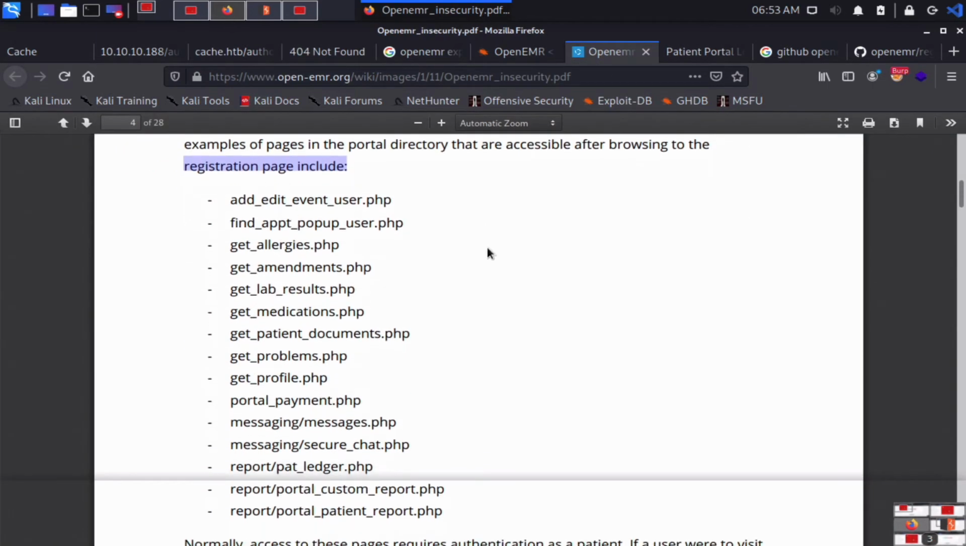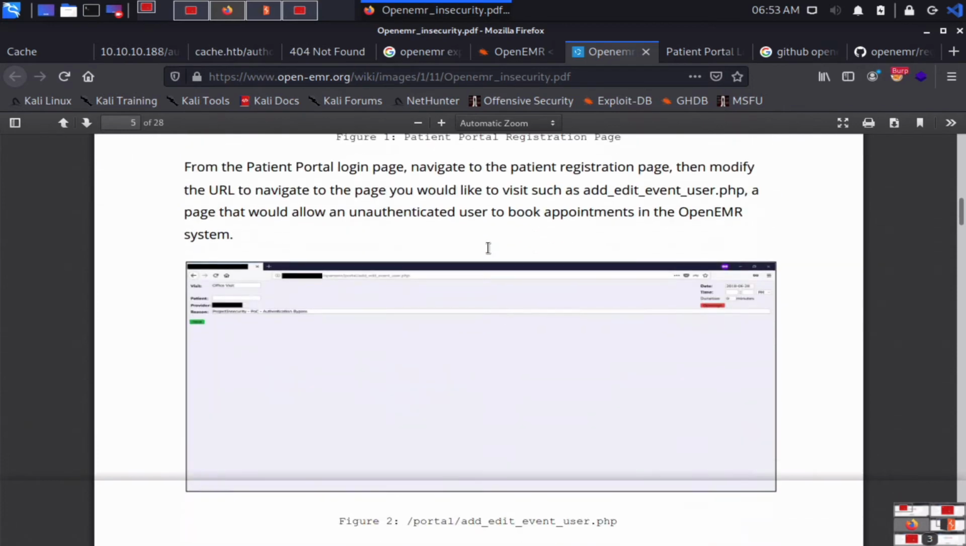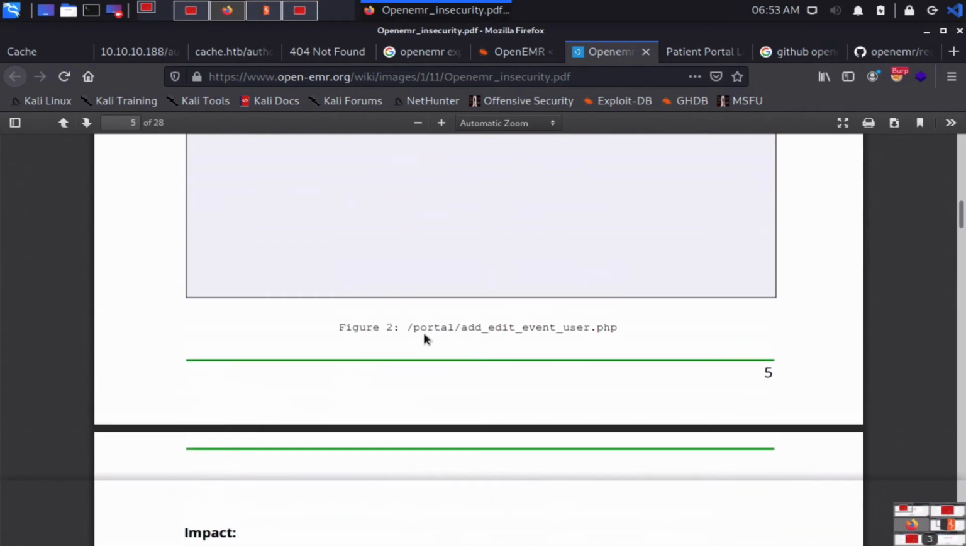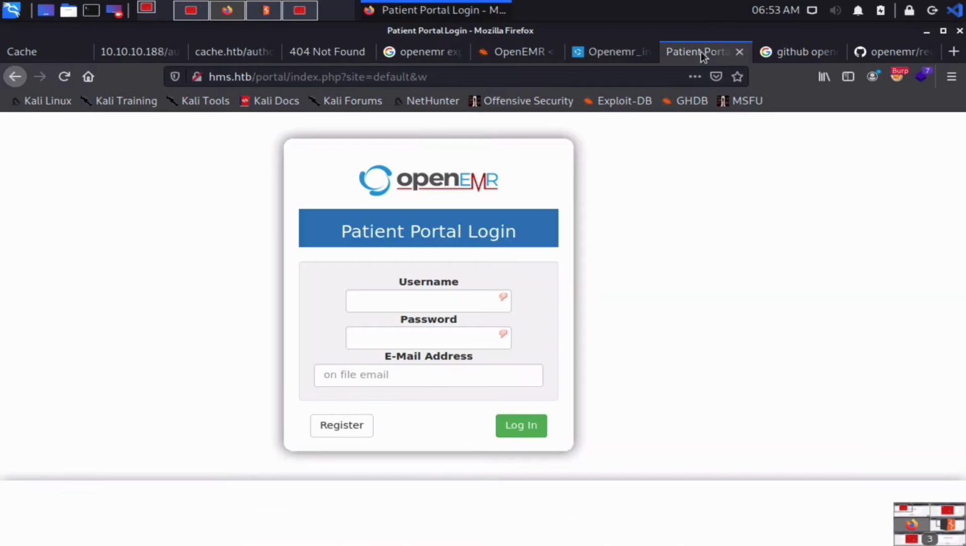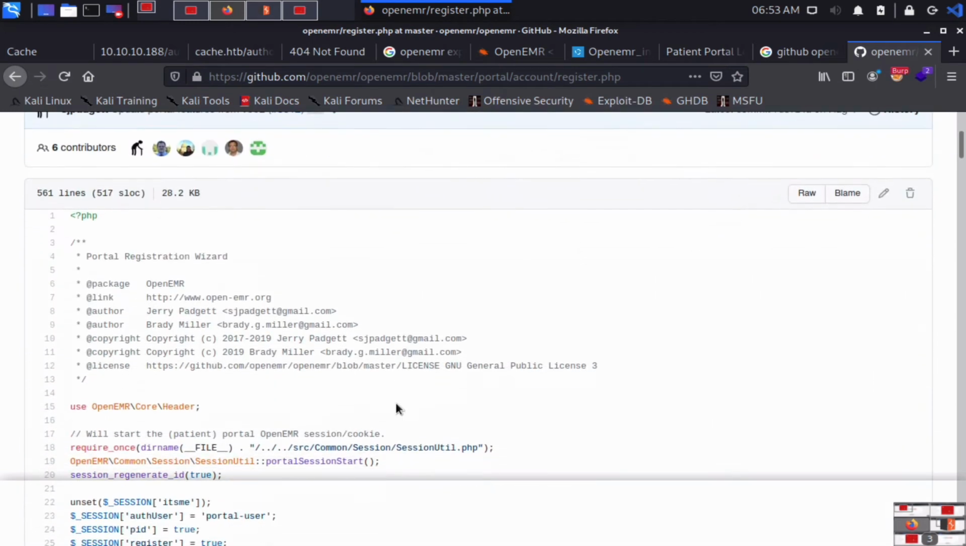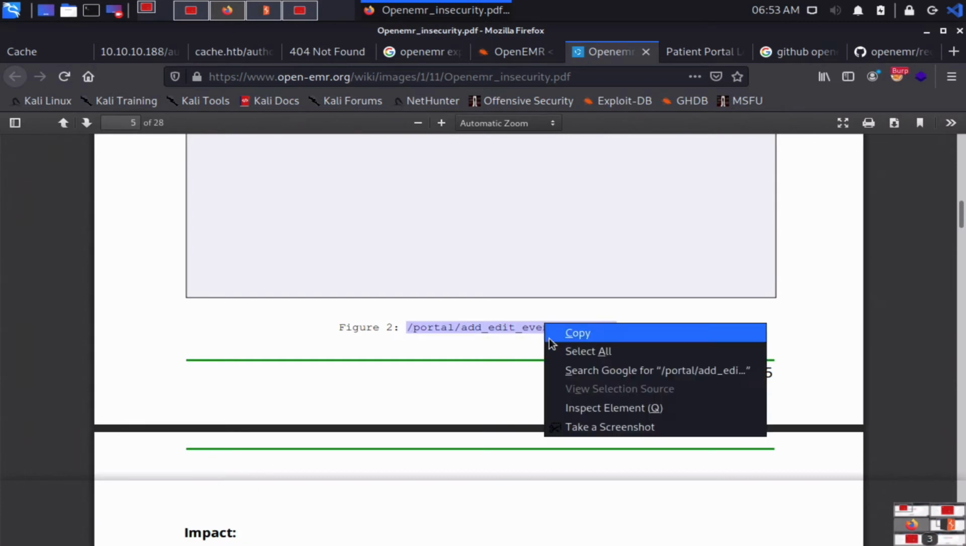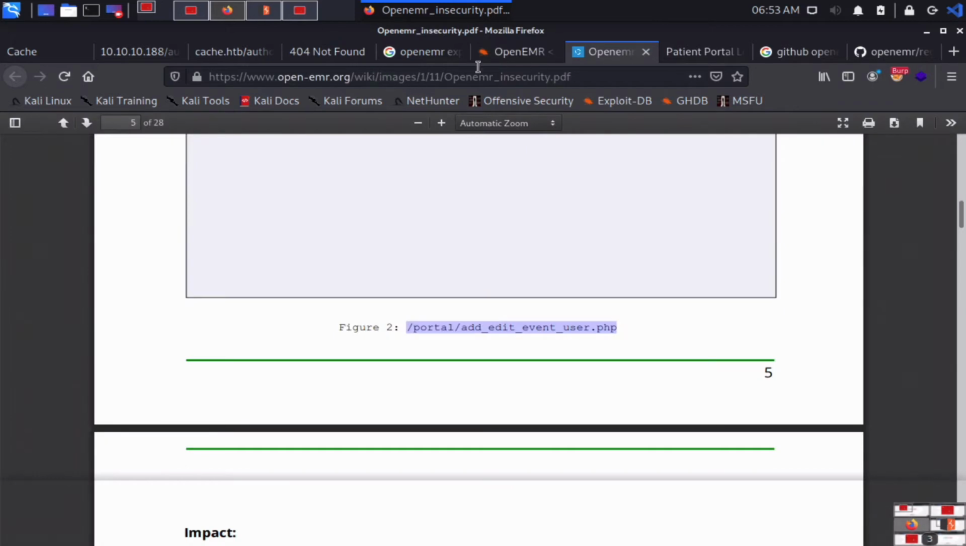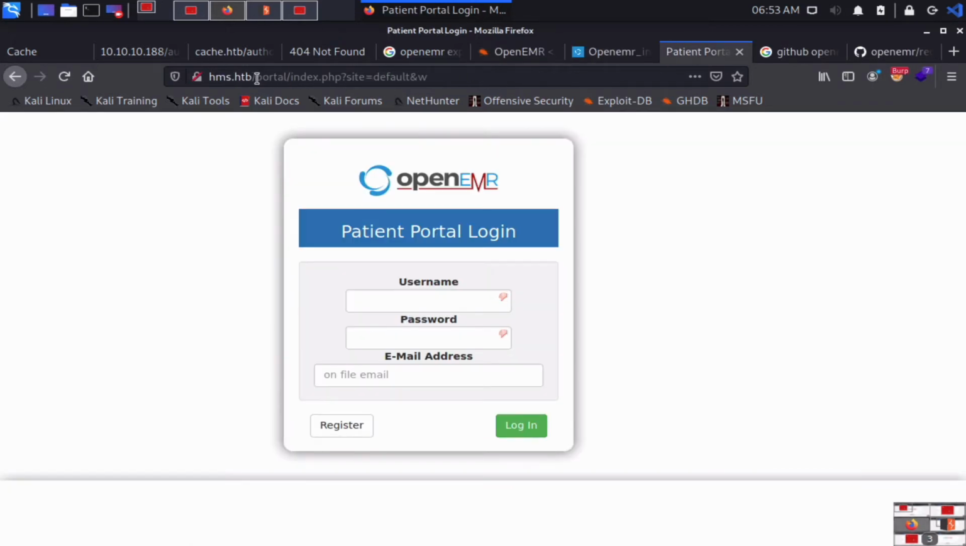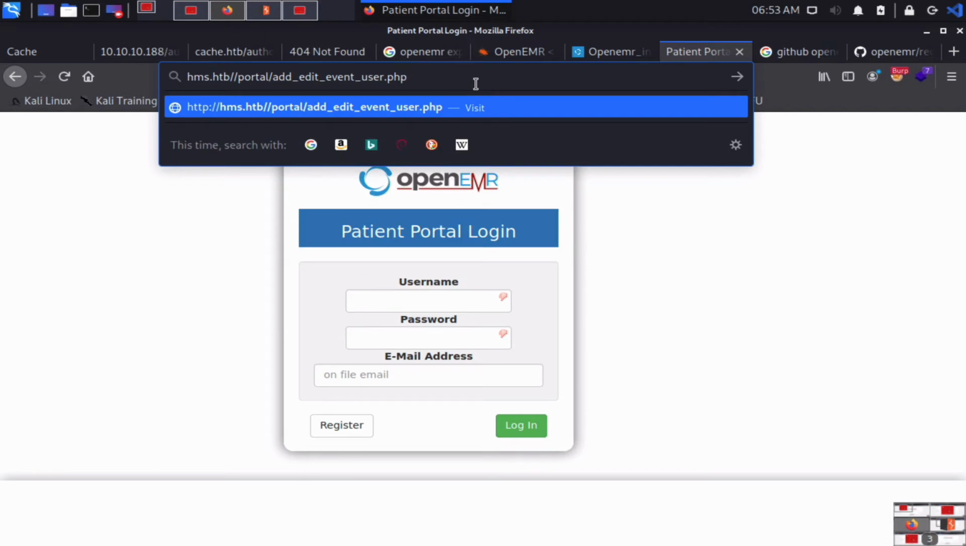And here, just try to read this particular report. When you read the report, it is showing portal, add_edit_event_user.php. So here we are, portal, and here it is talking about some information like portal, then we have add_edit_event_user.php. Let's try to open it. Here is a patient portal, and here is a portal. Let's try. Just remove this extra slash.